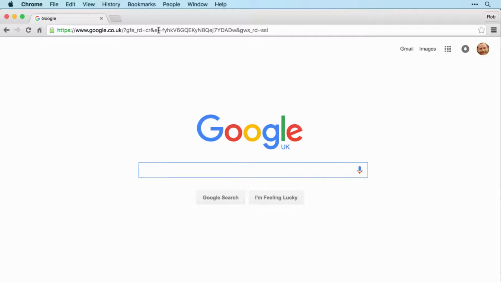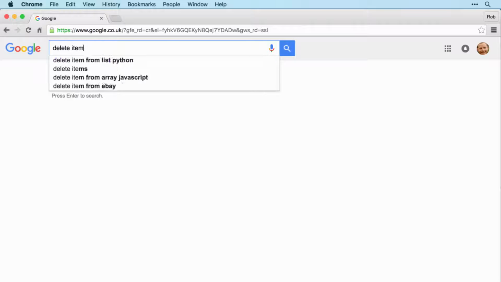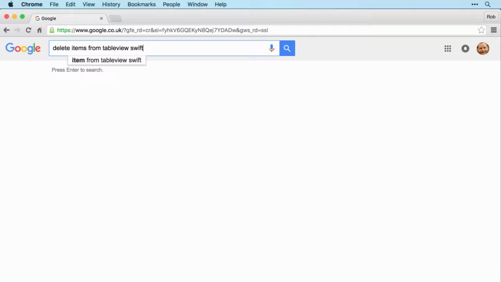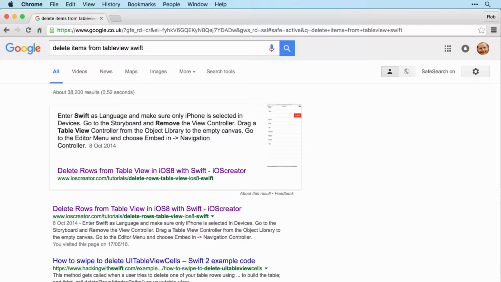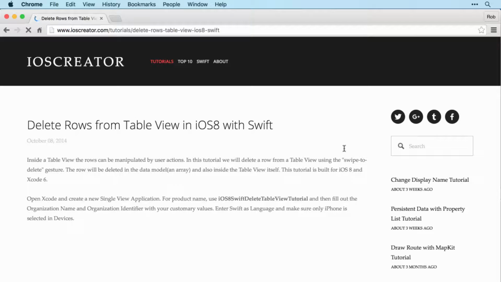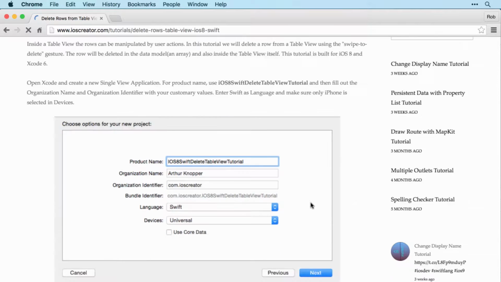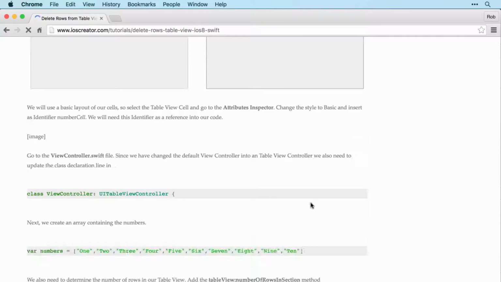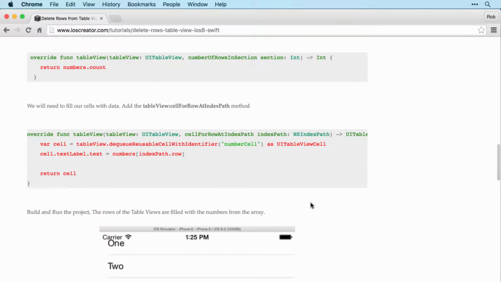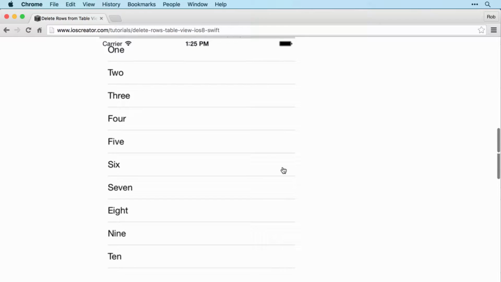And I'm actually going to show you what I'd recommend Googling for something like this. Essentially, we want to delete items from table view, and we want to do it in Swift. So I'd go for something like that. And this top result looks pretty good. Delete rows from table in iOS 8. It's probably going to be the same in iOS 10. Okay, so we know all about the creating of the table itself. That's not a problem.